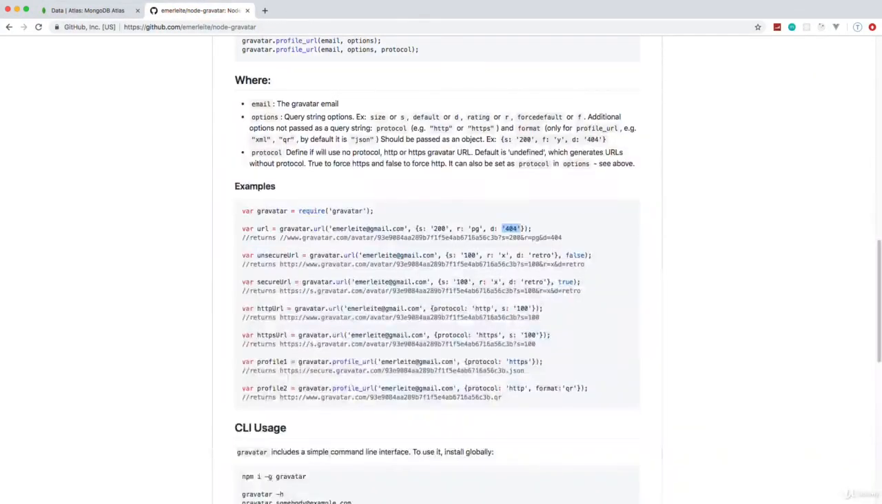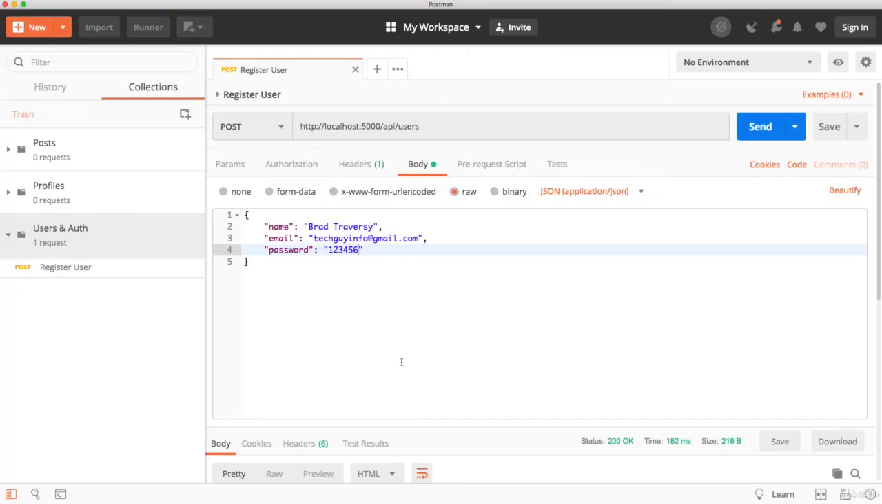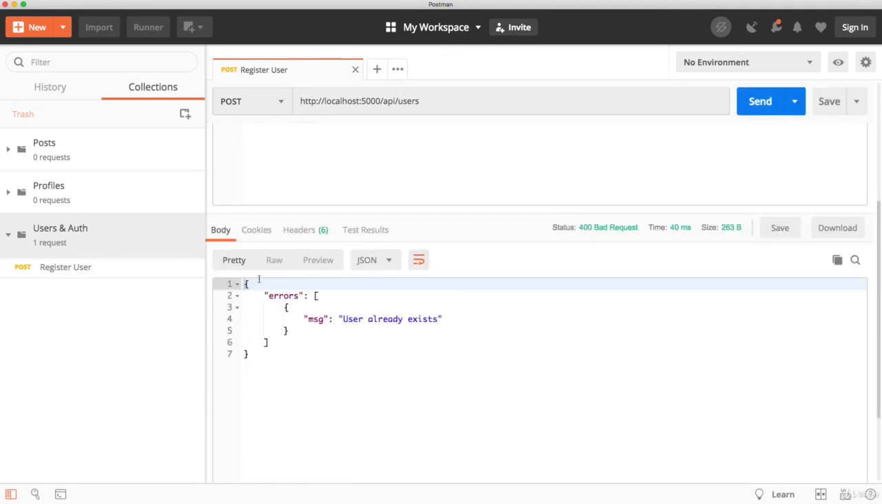All right, so we're going to do the JWT stuff in the next video, but I just want to make sure we can't register the same user again. So I have all the same data here in Postman, and I'm going to send, and we get back an object with an errors array with a message of user already exists.